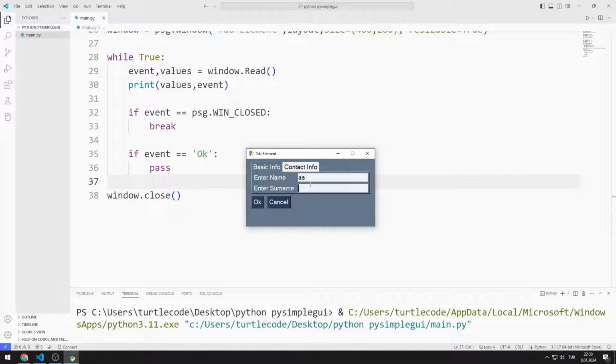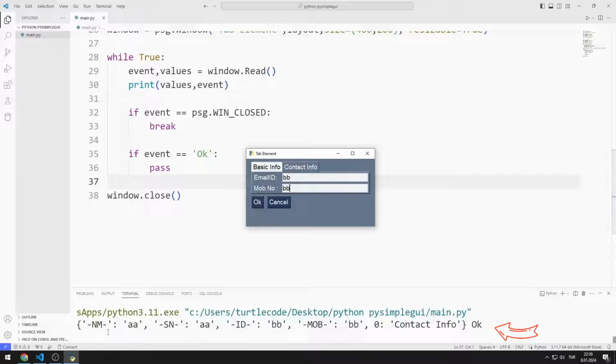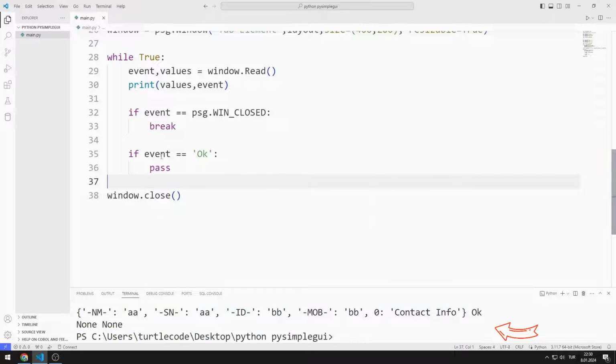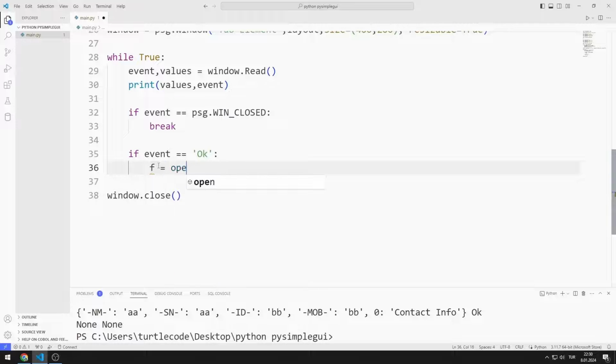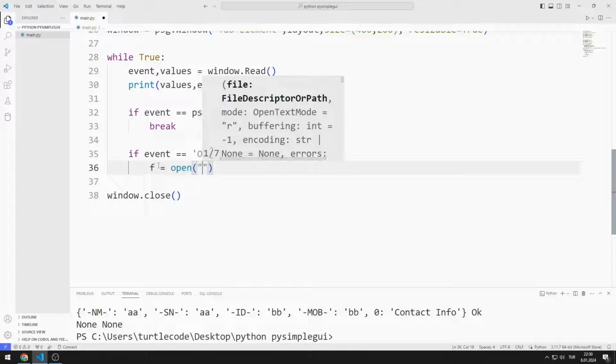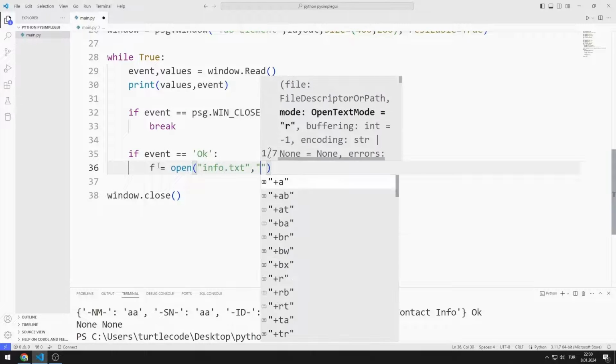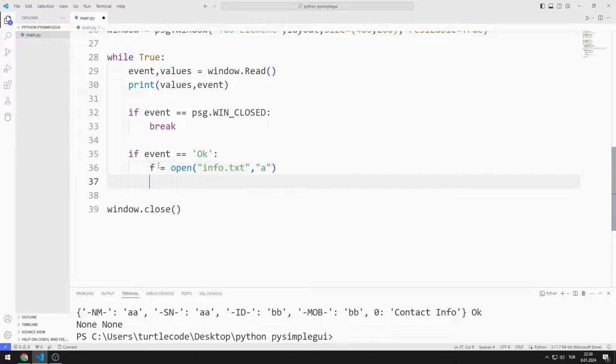Notice that when you press the OK button, the keys appear on the console screen. I will access input objects using these keys. I define the open function. I am creating a variable. I can access the values in the values list using key. I collect all input objects side by side.